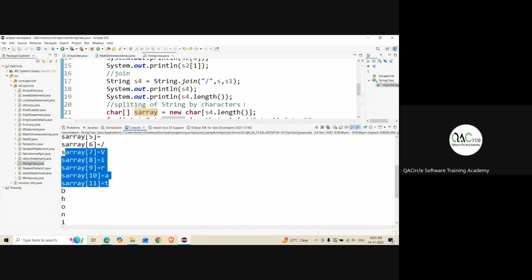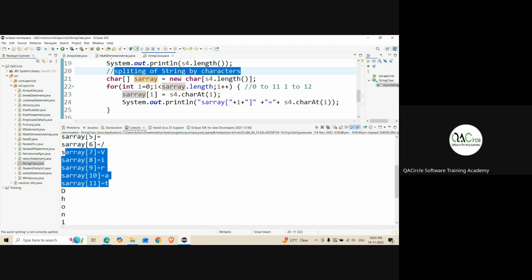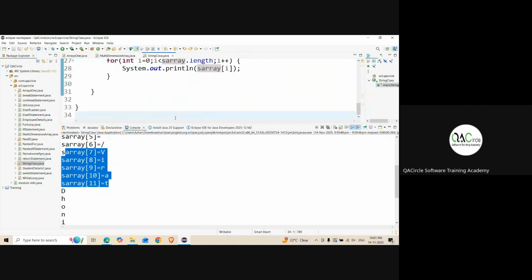Now, this is splitting of string by characters, assigning from an array. So, first thing you understand, if you want to split by string, what do we need? Array? Okay. I don't know whether you guys have understood or not. Any questions?